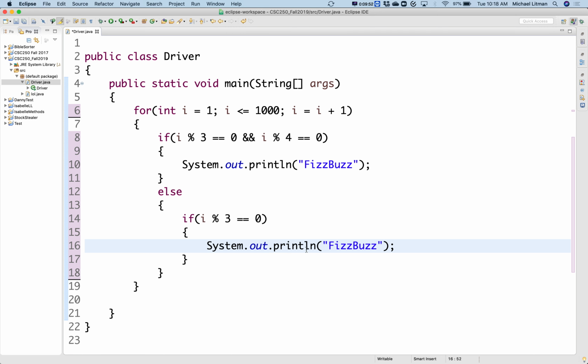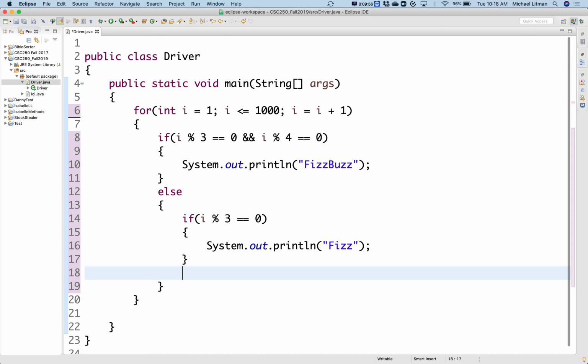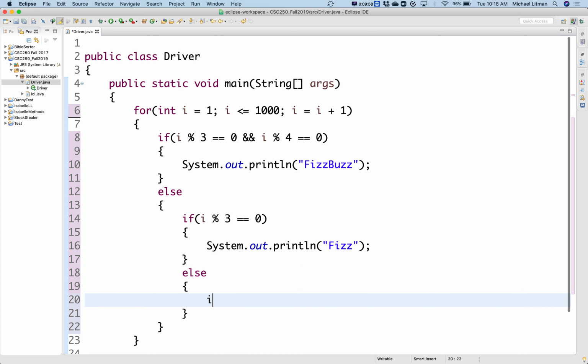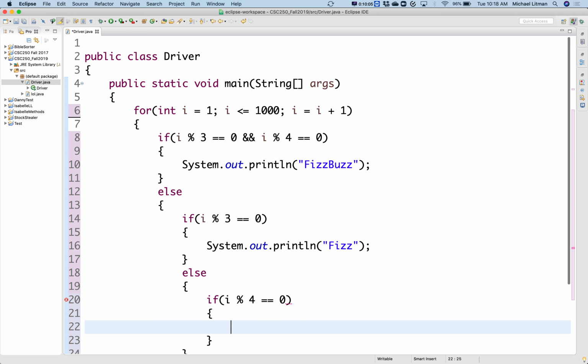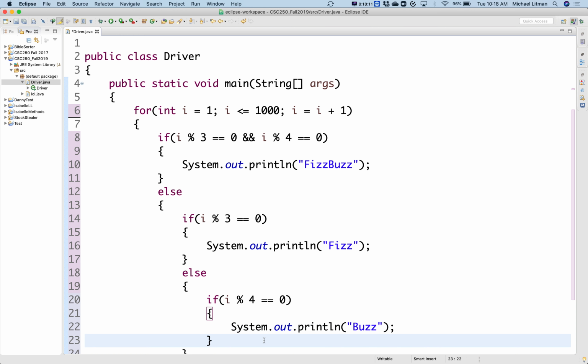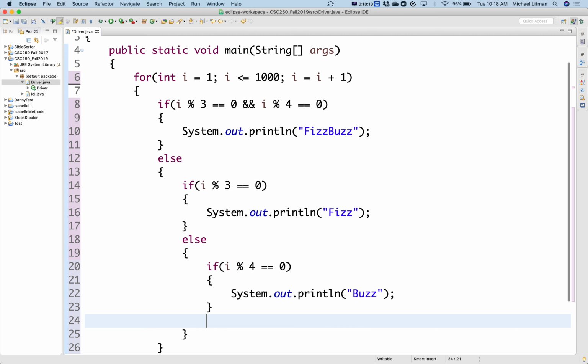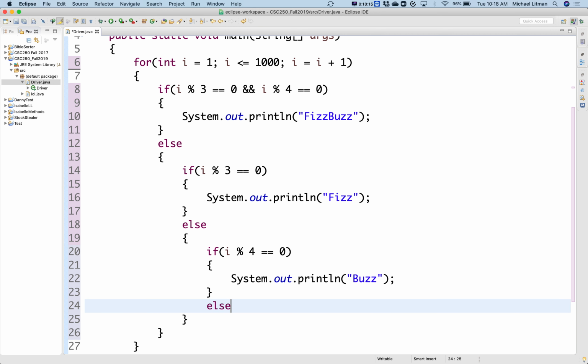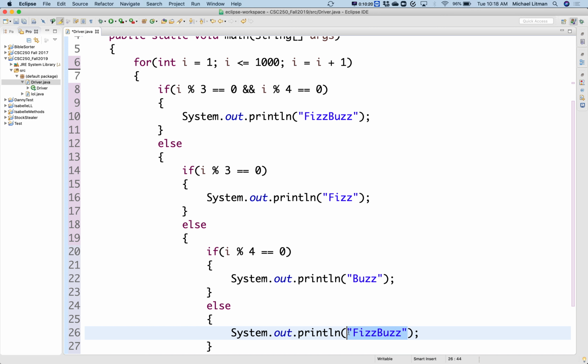System.out.println just fizz, else if I mod 4 is equal to 0, print out buzz, else print out I.